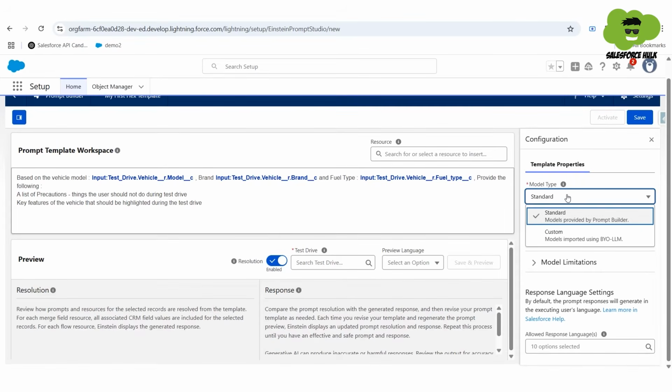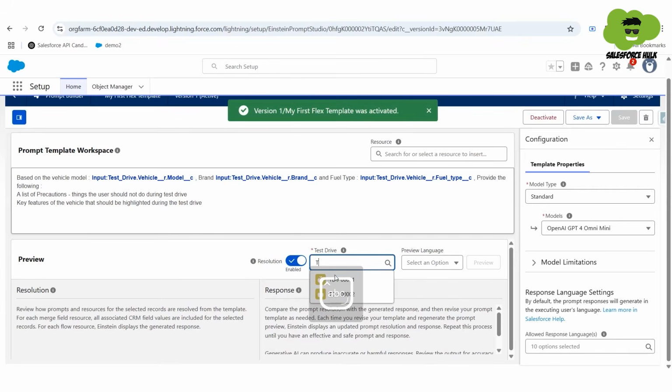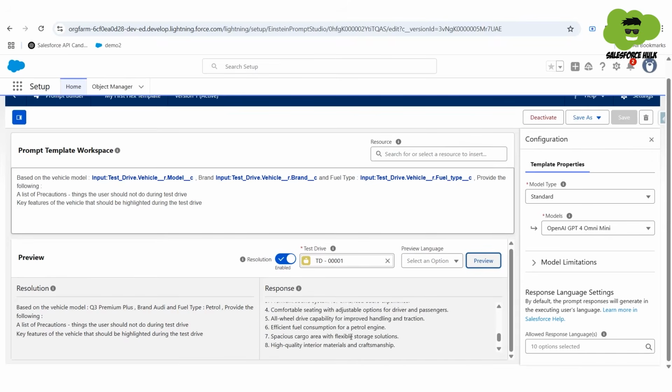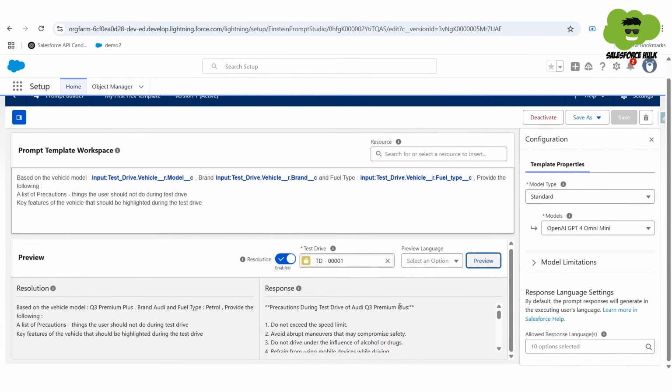Now after saving the template successfully, we'll go and create a flow after activating it, and preview of this particular prompt is going to look like precautions during test drive of Audi Q3 Premium Plus. Do not exceed the speed limit, avoid abrupt maneuvers that may compromise safety and stuff like that.